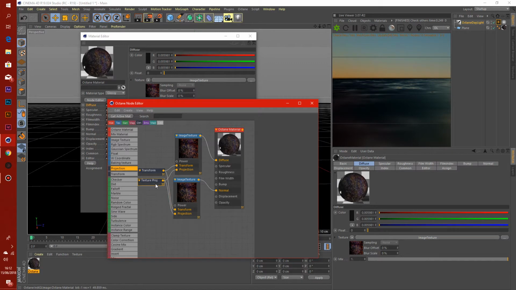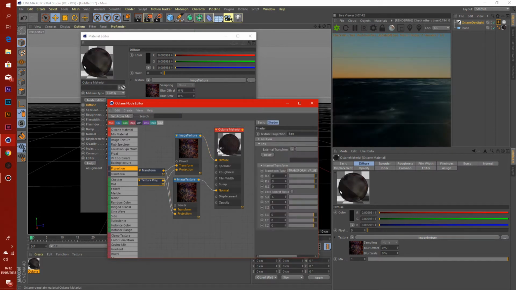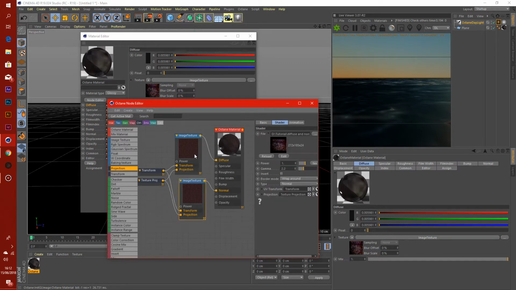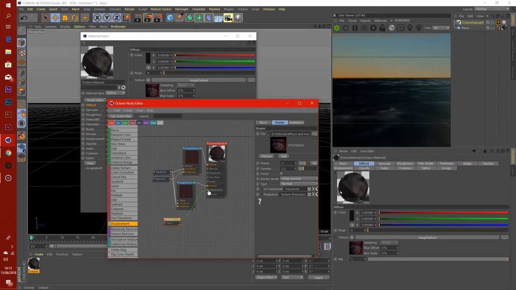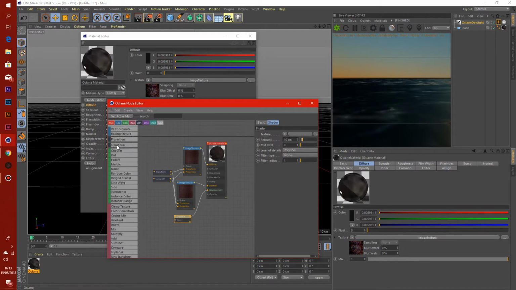Then go to texture projection and change it to box. So I change it to box. It looks cool. I prefer box. And then let's throw in a displacement map. Connect it to displacement, and then grab another image texture and put it into the input.